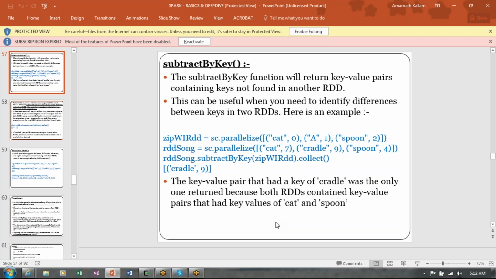So, in continuation to the first three recorded sessions on Spark Deep Dive, Spark Transformations, and Spark Transformation continuation, now I would like to go into the next phase of pair RDD operations and pair RDD transformations. In that, we have a concept called subtractByKey.